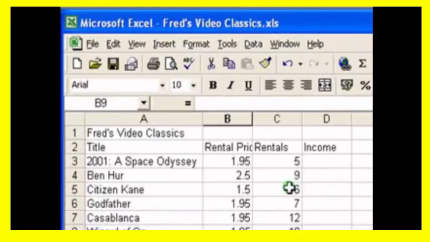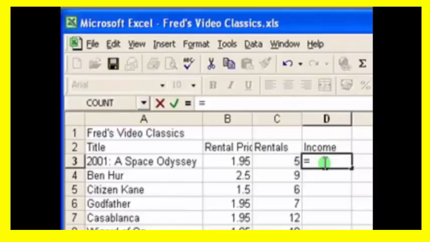Now the first calculation is going to be multiplication, and what I want to do is multiply the value in column B, the rental price, by the number of rentals, the value in column C. So let's get started then. So I'm going to click into cell D3, or the first blank cell under the income column heading, and press equals on the keyboard. Click on the first value in column B that I want, the one below rental price there, it's £1.95. Press the star sign on the keyboard, which is the multiply operator, and then click on the number 5, which is the second part of the calculation, the number of rentals.